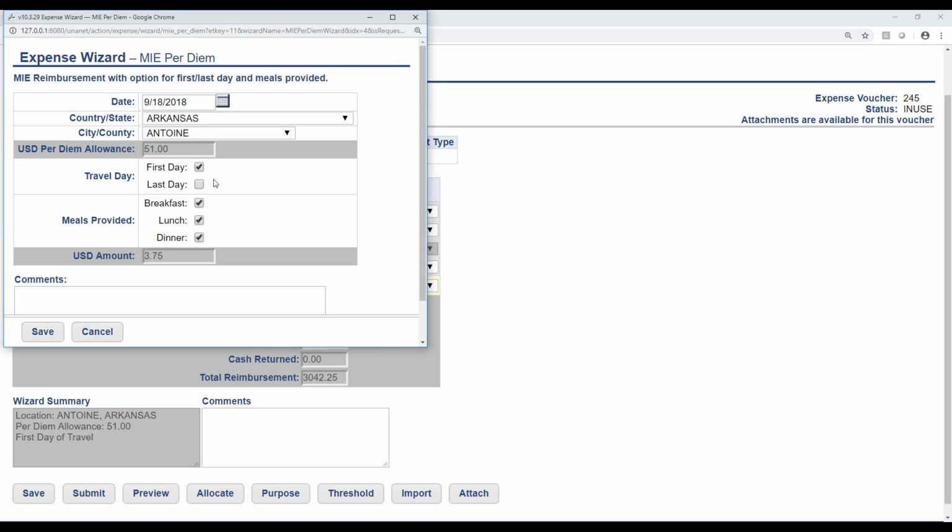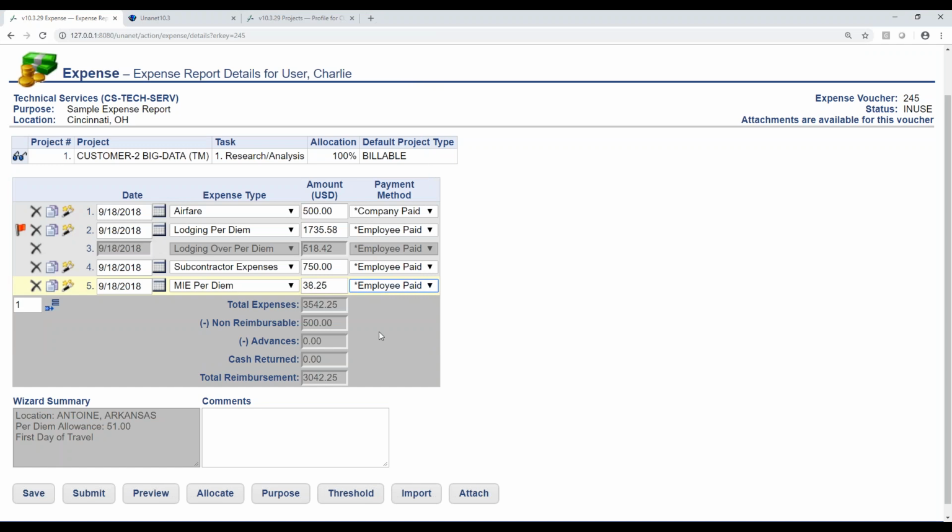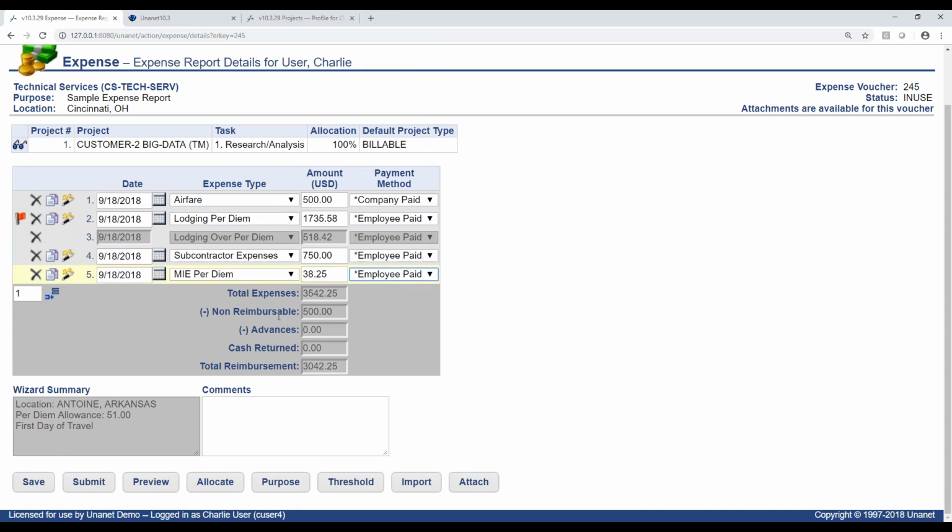So as the simplest example of this point, right? Let's say I'm going to Antoine, Arkansas. It is a travel day. Somebody bought me breakfast, somebody bought me lunch, somebody bought me dinner. I'm still going to be reimbursed though for my incidental expenses around this travel where I don't know, I may buy a pack of gum. So all of this can be configured based on whatever is relevant for your expense type. We can build custom business rules into your Unanet. This is both on the timesheet and on the expense report, so you can see that right here.